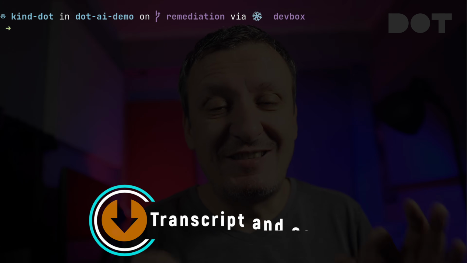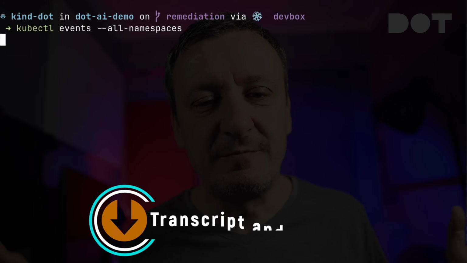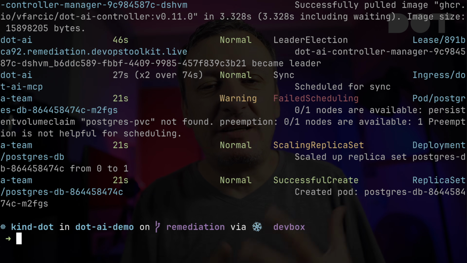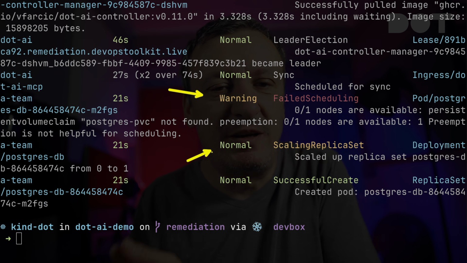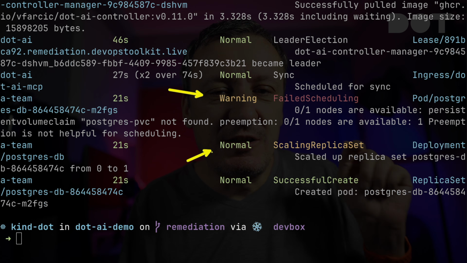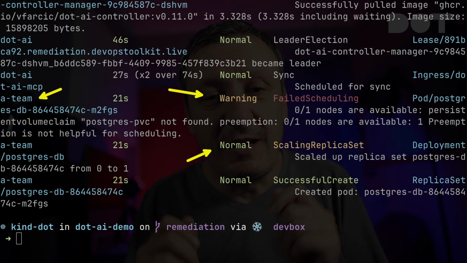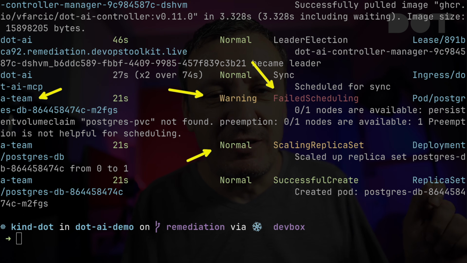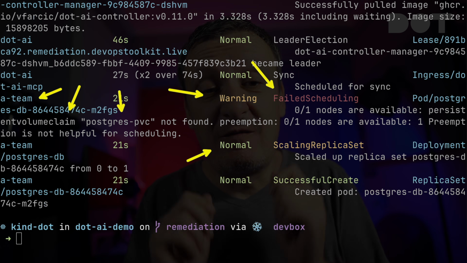The simplest way to detect an issue is to check Kubernetes events across all namespaces. You will see a bunch of events here, both normal and warning types. The normal events show routine operations like creating config maps and scaling replica sets, but look at that warning event in the A-team namespace. That's what we care about. It says failed scheduling for a pod because PersistentVolumeClaim called PostgreSQL PVC wasn't found.